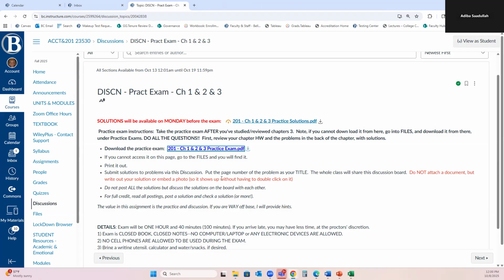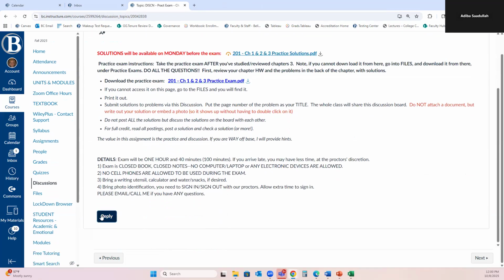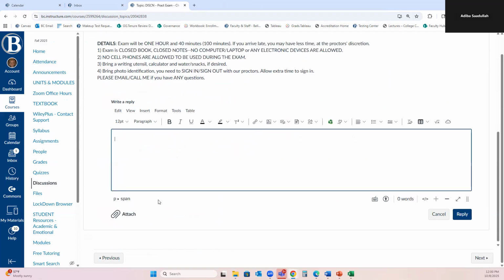Submit solutions to the problem, put the page number, do not attach a document, write out your solutions, or embed a photo. So when you come down here to do your post, you only have to do one post. You're not solving all of them. If you do it on paper and you take a picture of it, just attach it here. It's so much easier for students to read. And then other students will say, hey, I got the same answer, or no, I didn't. And they'll post their own solution and you check.